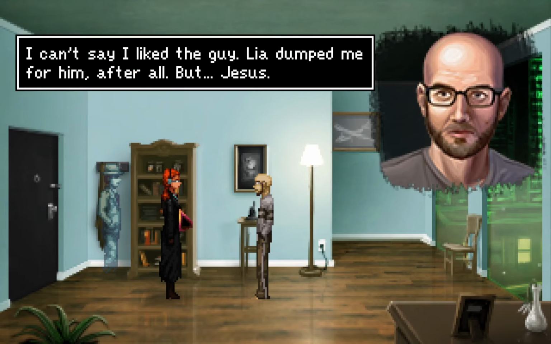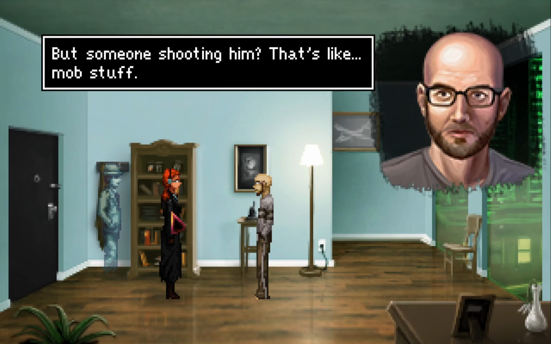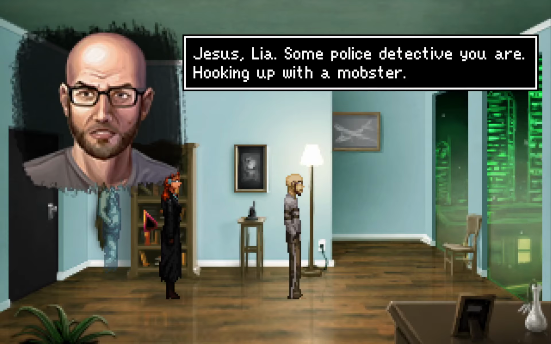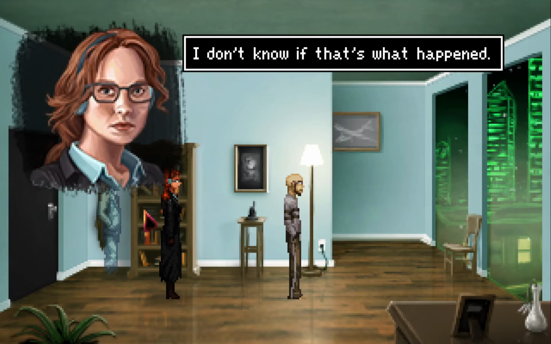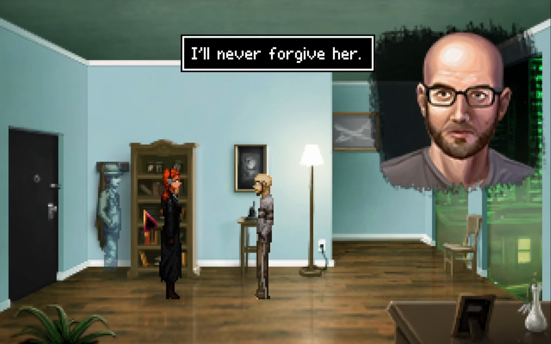I can't say I liked the guy. Leah dumped me for him after all, but Jesus. I always figured he was into something shady, but I thought it was more white collar. Insider trading or whatever. But someone shooting him? That's like mob stuff. Is that what's going on? Was he in the mob? I don't know. Jesus, Leah, some police detective you are, hooking up with a mobster. I hope not. If it did, I'll never forgive her.